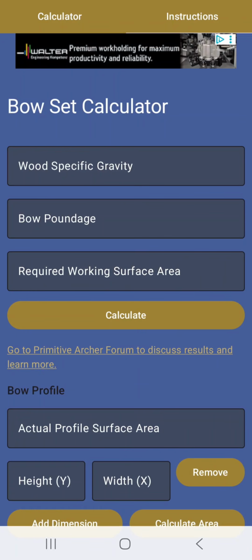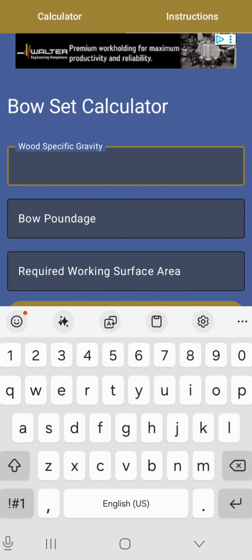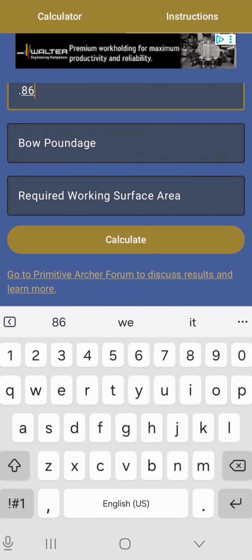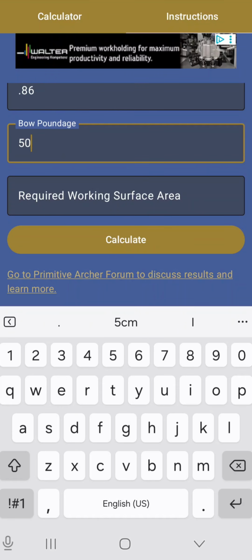So you'll notice the first thing you see up here is your wood specific gravity. That's going to be the specific gravity of the type of wood that you're working with. You Google the type of wood you're looking for. In our case, I'm going to use Osage, so I'm going to type in 0.86. That's the higher end of the spectrum for Osage. I make my bows out of a higher density if I can help it. And I like to make 50-pound bows, so we're going to go with 50.